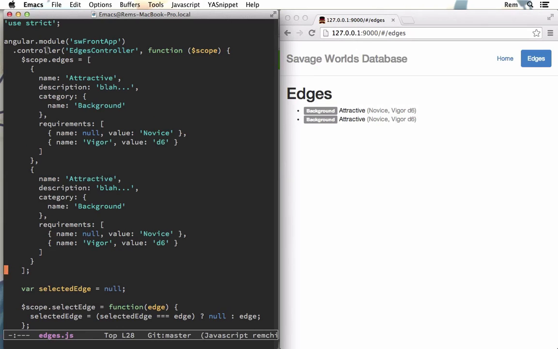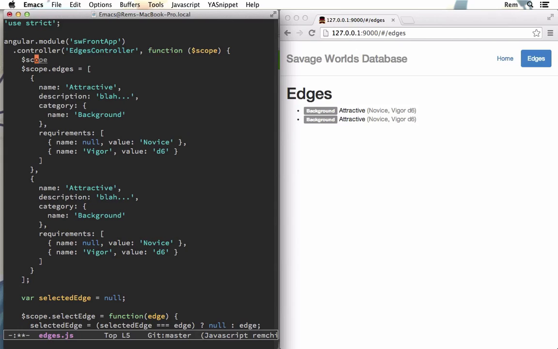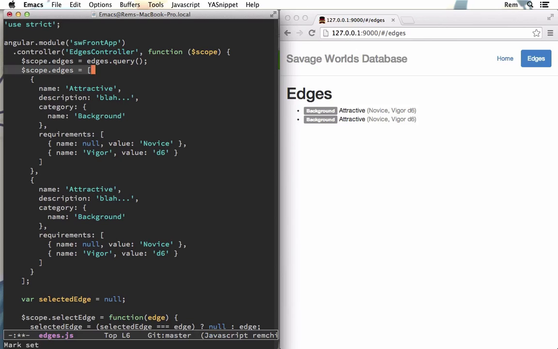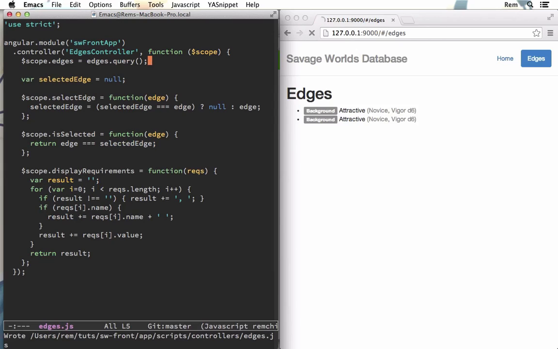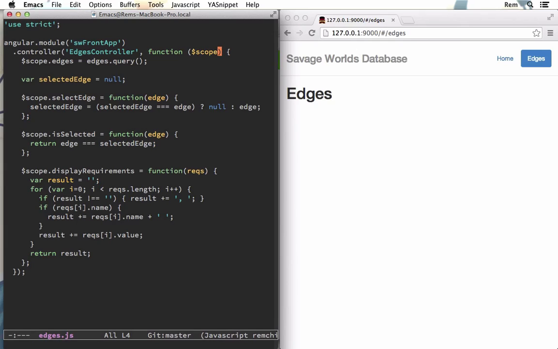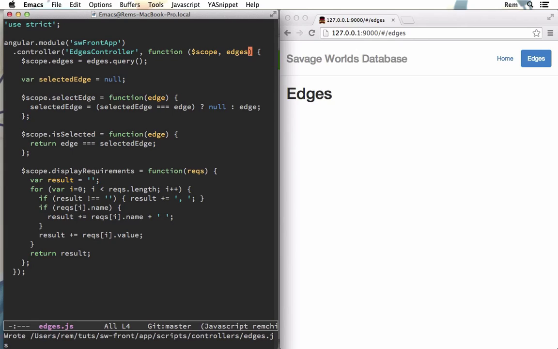So now let's extract these ages from the controller. So basically, we'll use resource to get these ages from the server. So we will have something like this. We'll have $scope.ages equals the service that we will call Ages, and then we query this service like this. Okay, let's remove these ages from here altogether. I save it, and of course nothing there. So first of all, we need to inject this Ages here.